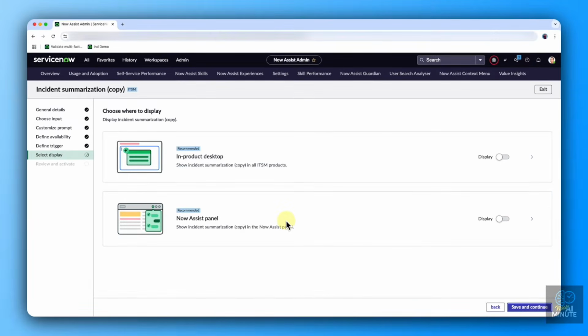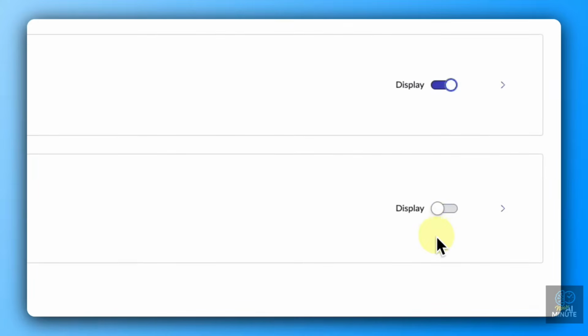And now this one is quite important for me, because this is the main place where agents work, right? Ensuring visibility and usability of the skill. I want it on the product desktop, which is Now Workspace or the UI view, and the Now Assist panel, this one. Okay, I want it on both sides.